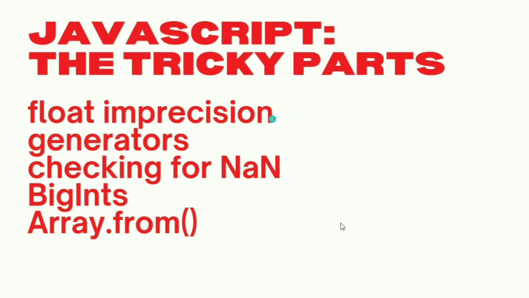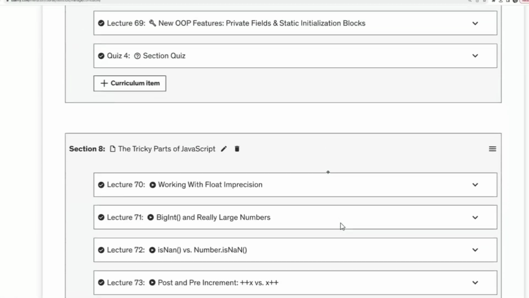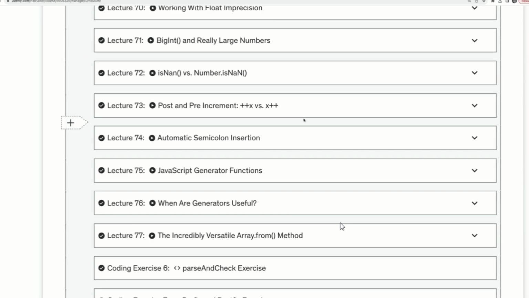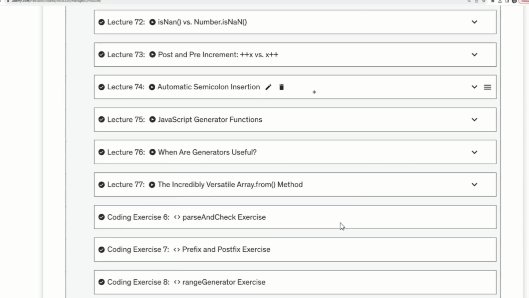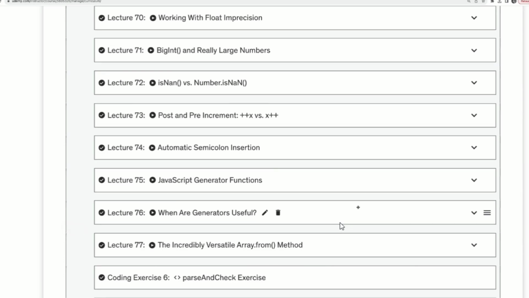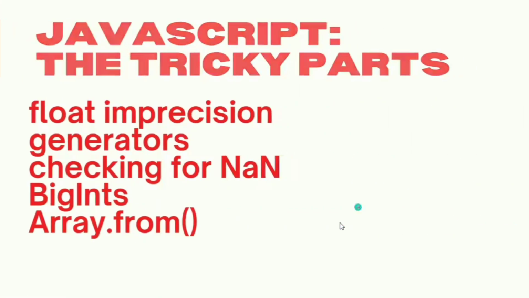So we'll cover things like float imprecision, handling not a number, and the confusing craziness of the fact that we have isNaN versus Number.isNaN. We cover BigInt, which is a new data type in JavaScript, and how it handles really large numbers. Post-increment versus pre-increment operators, automatic semicolon insertion, generator functions, my favorite method in JavaScript, Array.from, which is very powerful and versatile, but not that many people know all the different uses that it gives us.